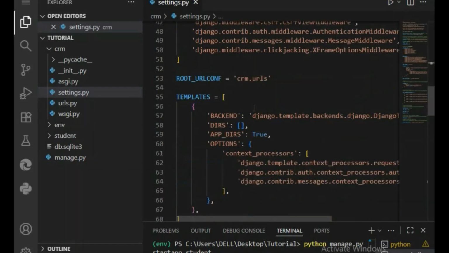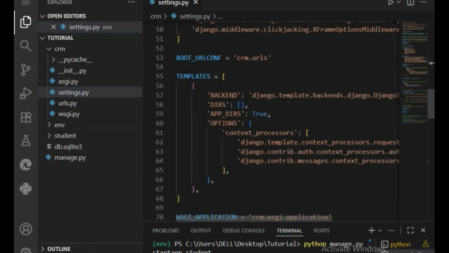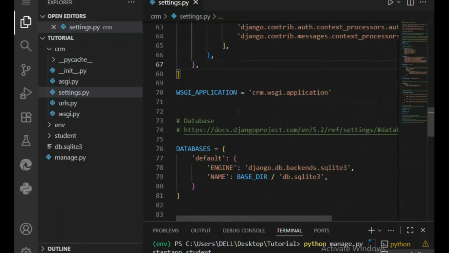All right, so we now come down to where we have these templates. We are going to be working with HTML templates. Templates help users to see what we want them to see, and help users interact with our website. Here where we have this template, we have this DIRS inside of here. Go ahead and do either single or double quotes and type in templates. So what we are doing here is linking our template, which we are going to create in a minute, to our main app.